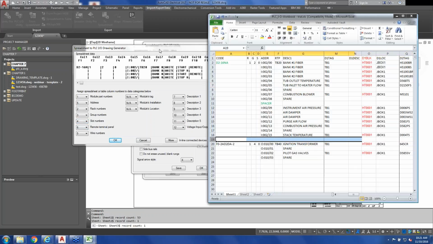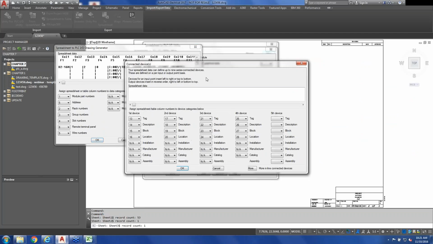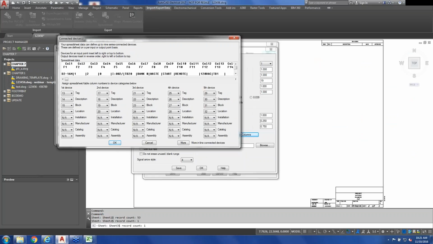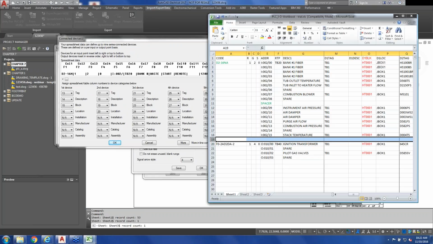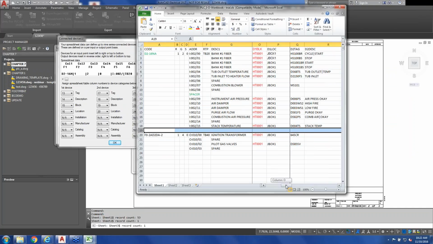Once we've updated all of these to correspond for the module itself, then we can go into the inline connected devices. This is where you define what information will be pulled in for the inline devices. You can notice here in my spreadsheet I've actually frozen the first set of columns, and that just helps me to keep track of which one is going to correspond to which address.